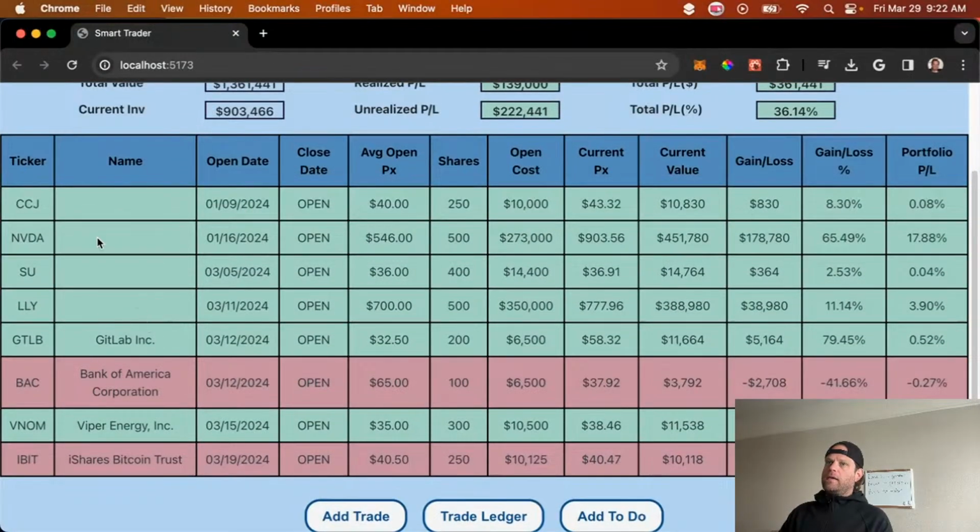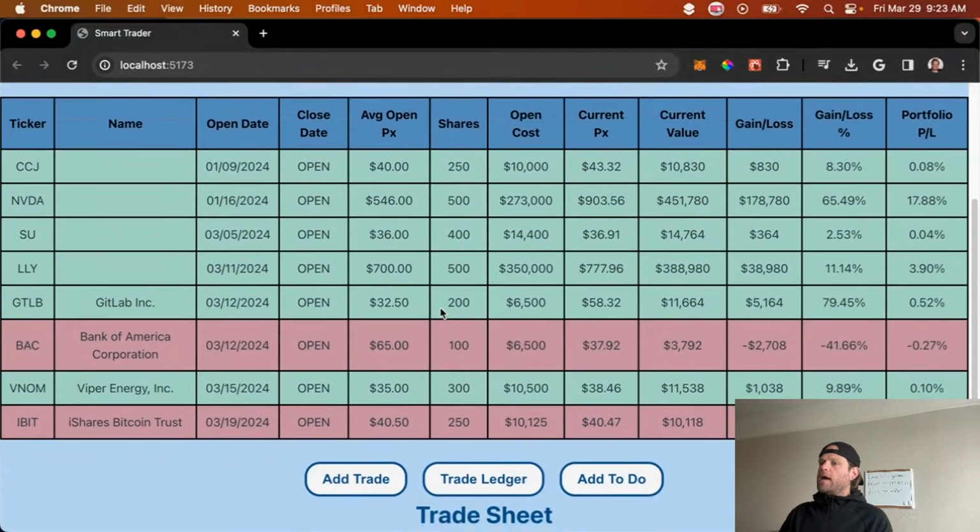I did add, these are older ones from when we were working on it before, but anything we add now will actually get the name from Yahoo Finance as well. So that's kind of cool, in case someone doesn't know ticker symbols and names very well. Great. And then what I want to do is add the trade sheet at the bottom.